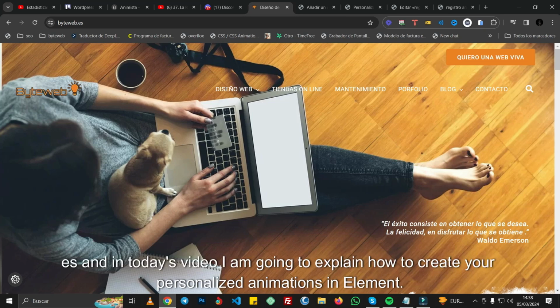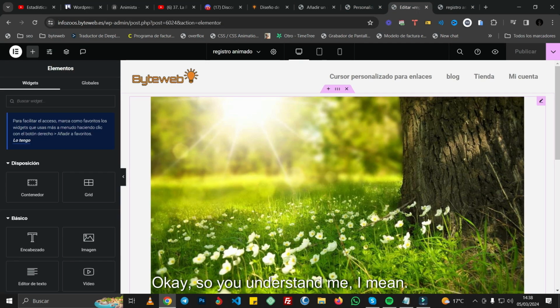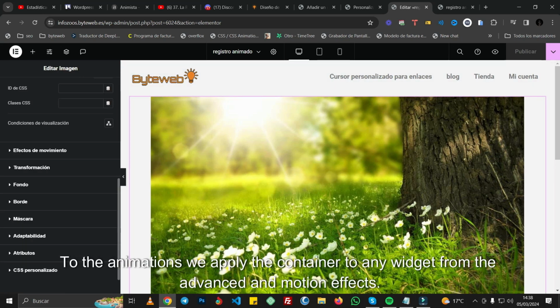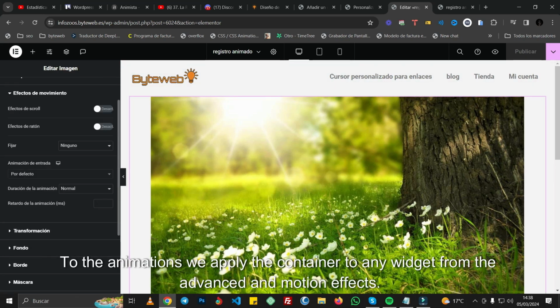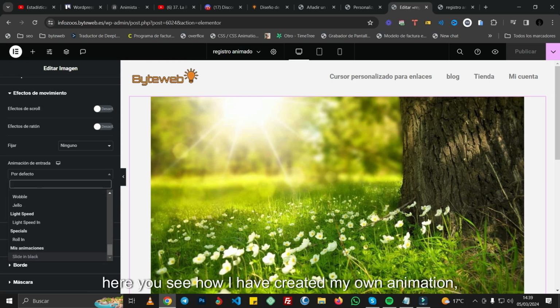I am from Baywall Dias, and in today's video I am going to explain how to create your personalized animations in Elementor. Okay, so you understand me. The animations we apply to the container or any widget from the Advanced tab, under Motion Effects. So let's create custom animations referring to entrance animations. For example, here you see how I have created my own animations, and the sliding animations.